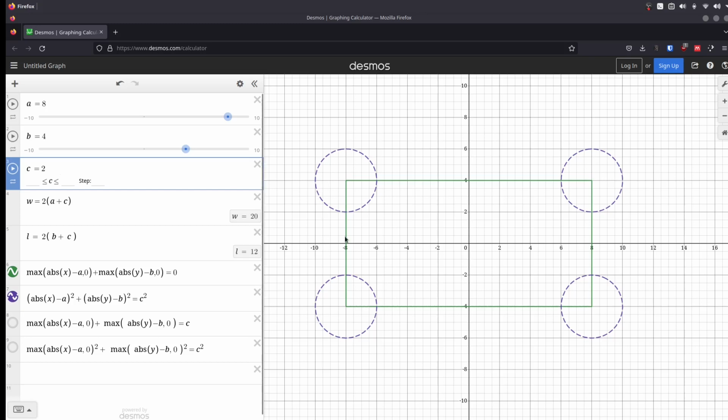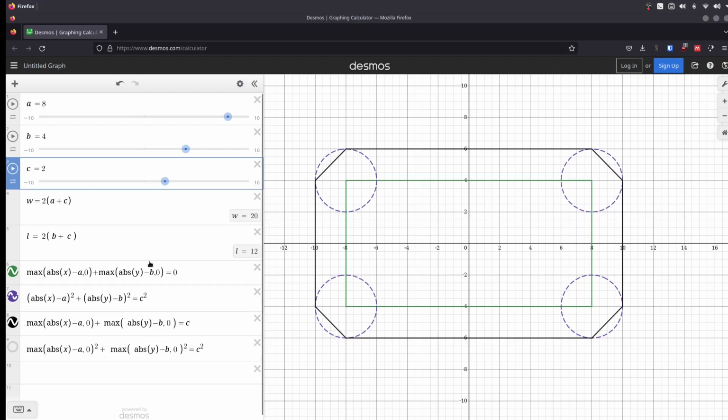Then following that, the mentality that I have here is that I would like to push these edges out by the radius, which is C, equal to 2 units here. And to achieve that is actually really easy. Just take the previous example, and instead of equals 0, make it equals C. Here you can see it.